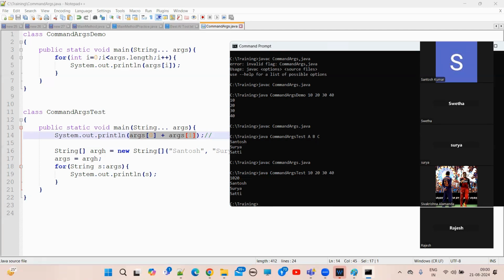So the values you are passing from the command prompt, all the values, what is the default type? String type only. Understand? So now args of 0 is what? Even 10 you are passing, in which form is it there? String form only. Here 20 also, in which form is it? String form only, because this is a String type array object.